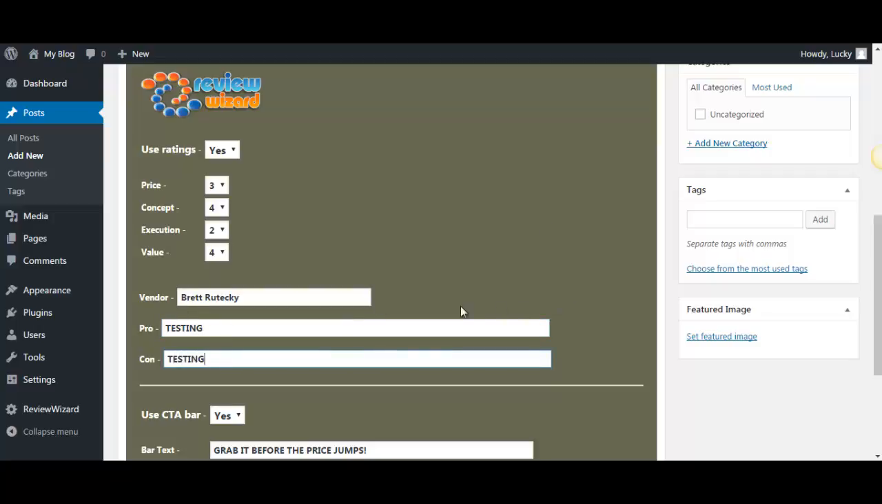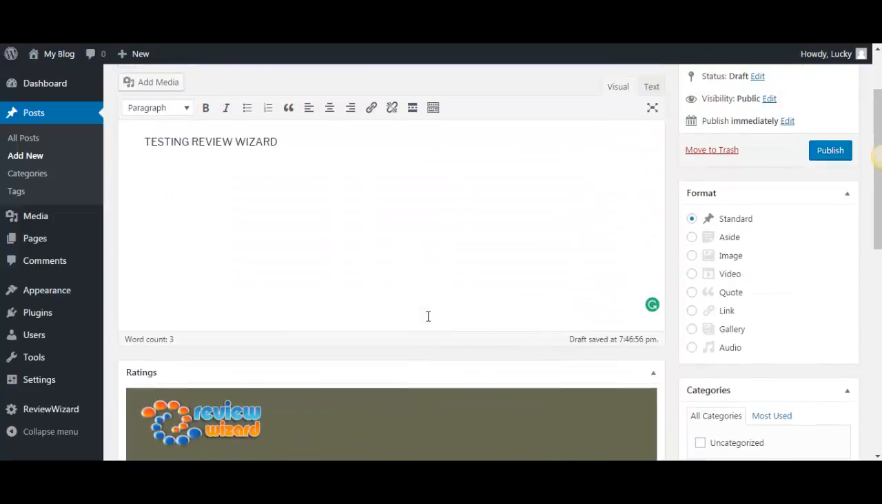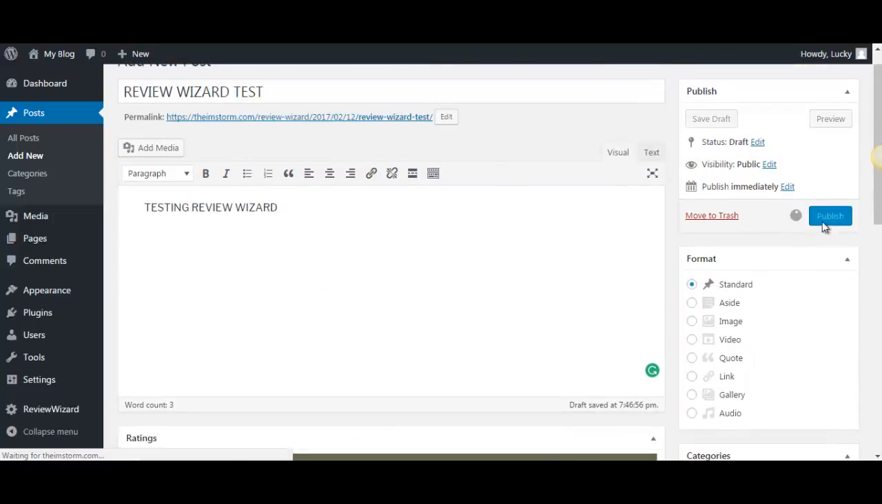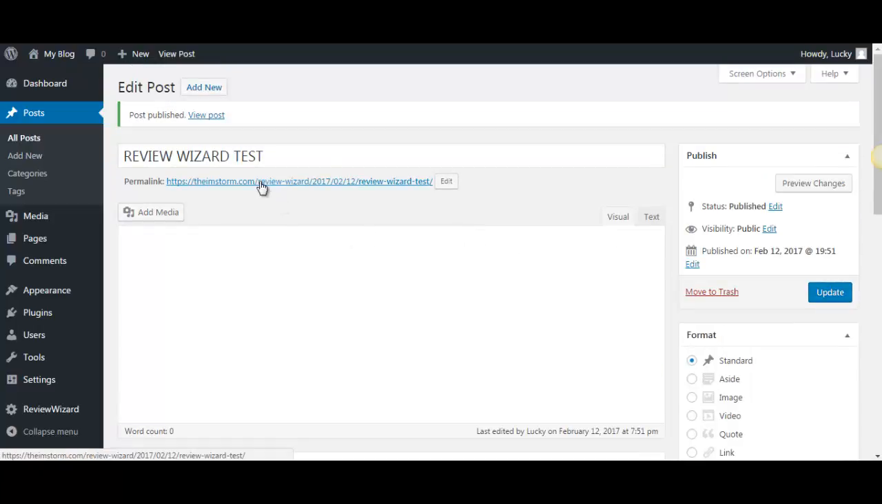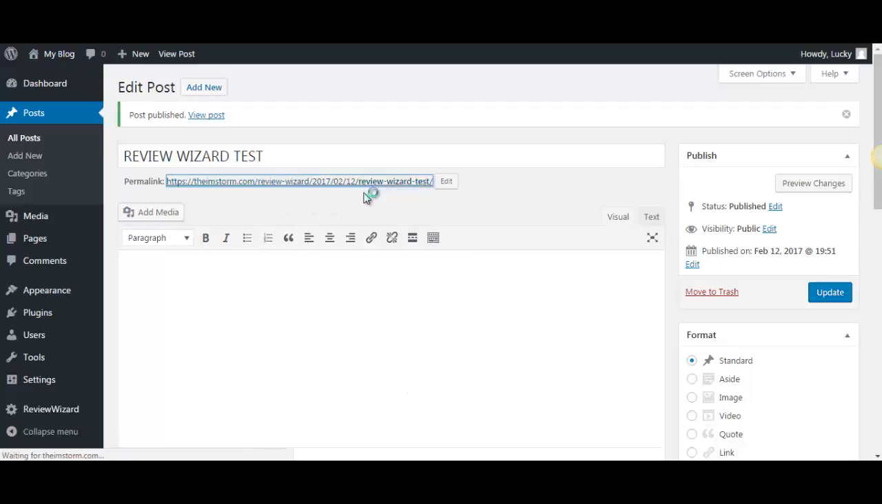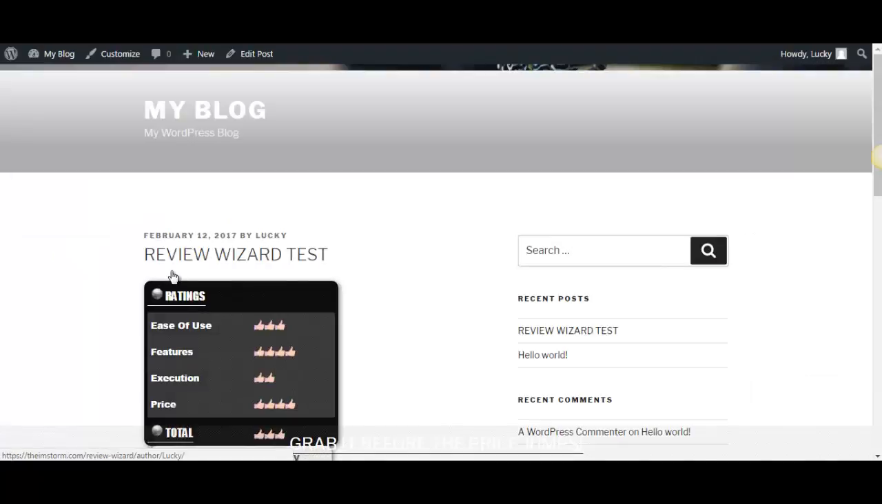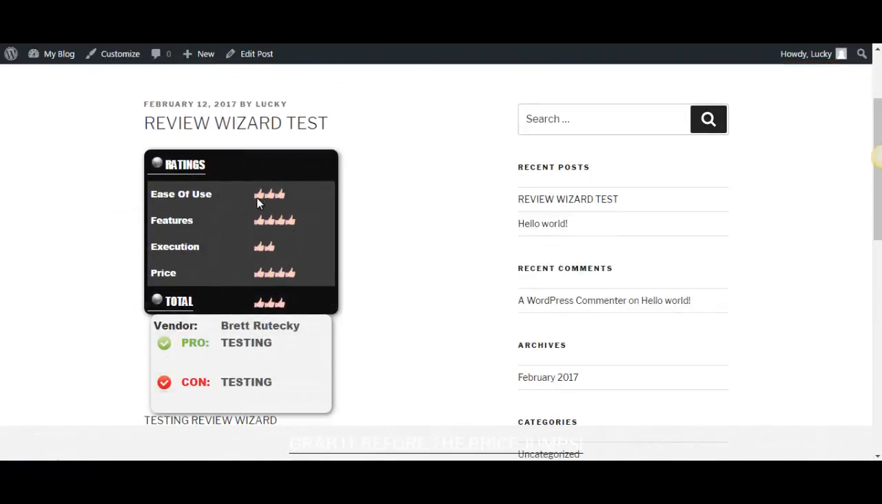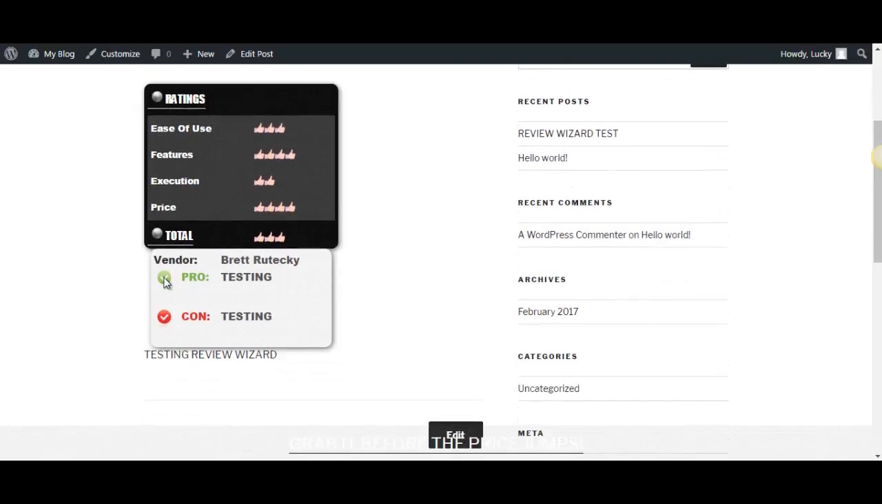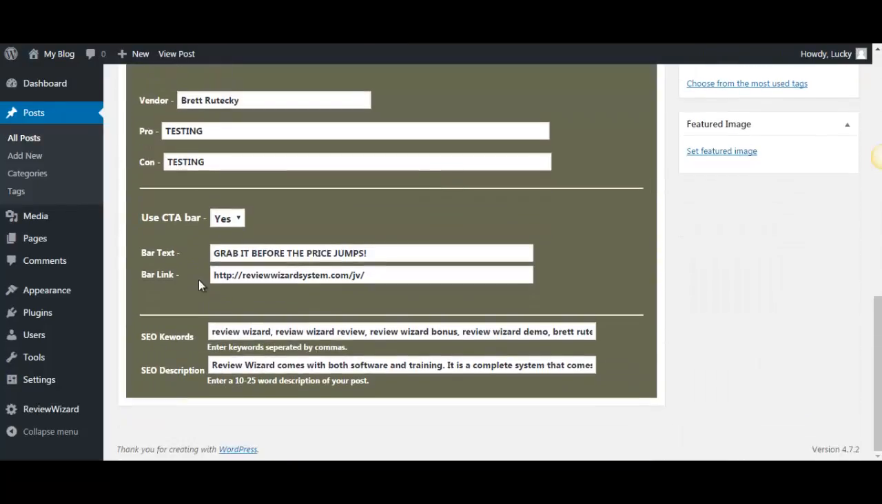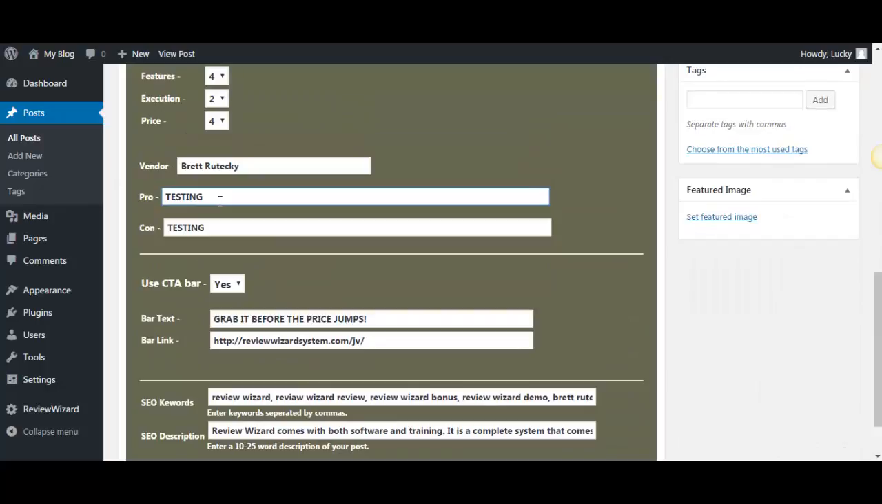I just put some random stuff here and I want to publish it so I can see the result, how the plugin looks live. I'm going to publish this post, and I haven't seen it, so we are actually testing this together. I'm going to open this in a new window and let's see what we got here. This is what the plugin looks like. These are the thumbs up that I have selected, and you have the vendor name here and then pros and cons. Let me go to pros and cons and see if I can just click enter or something. No, this is updating my site.